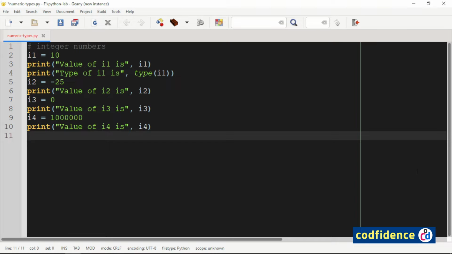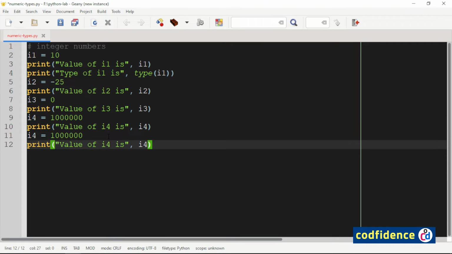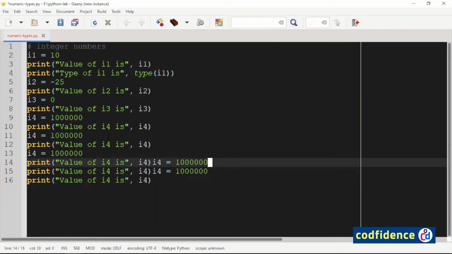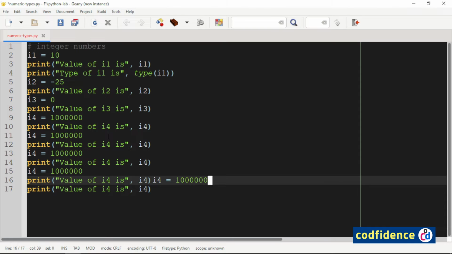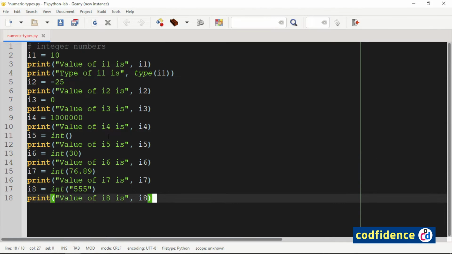Here I2 is assigned a negative value and I3 is assigned the value 0. We can also use the function int to create integer variables. Run the program and see the changes.